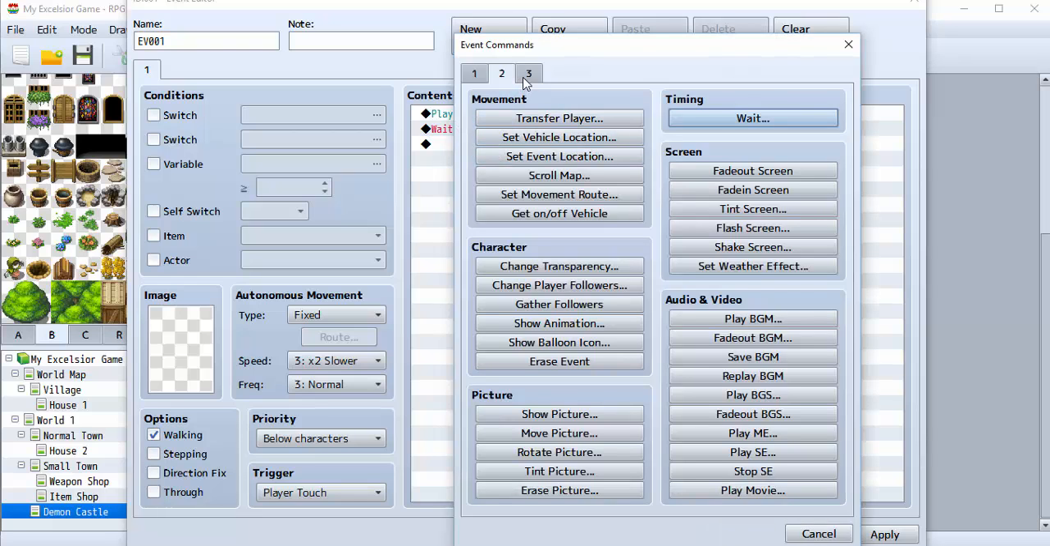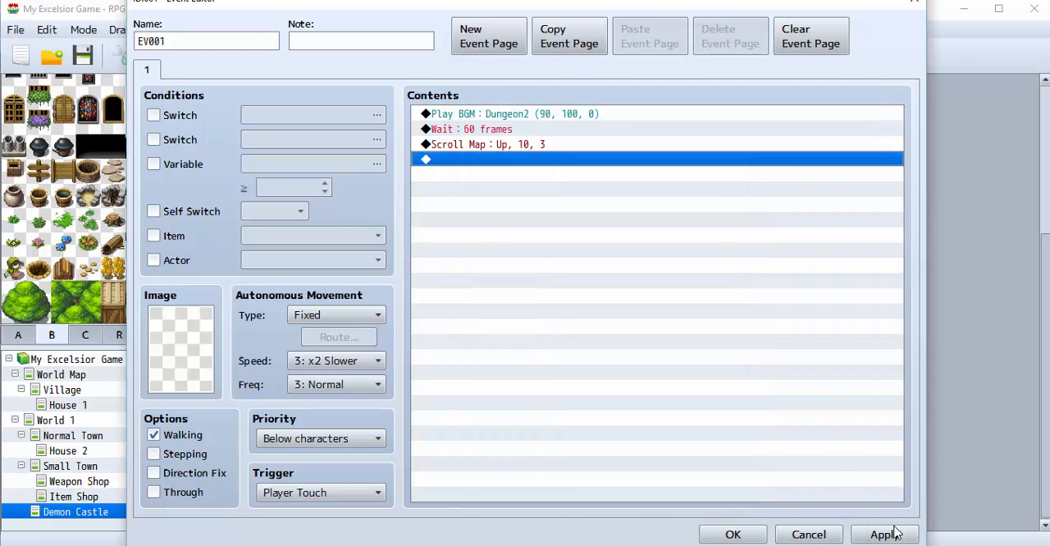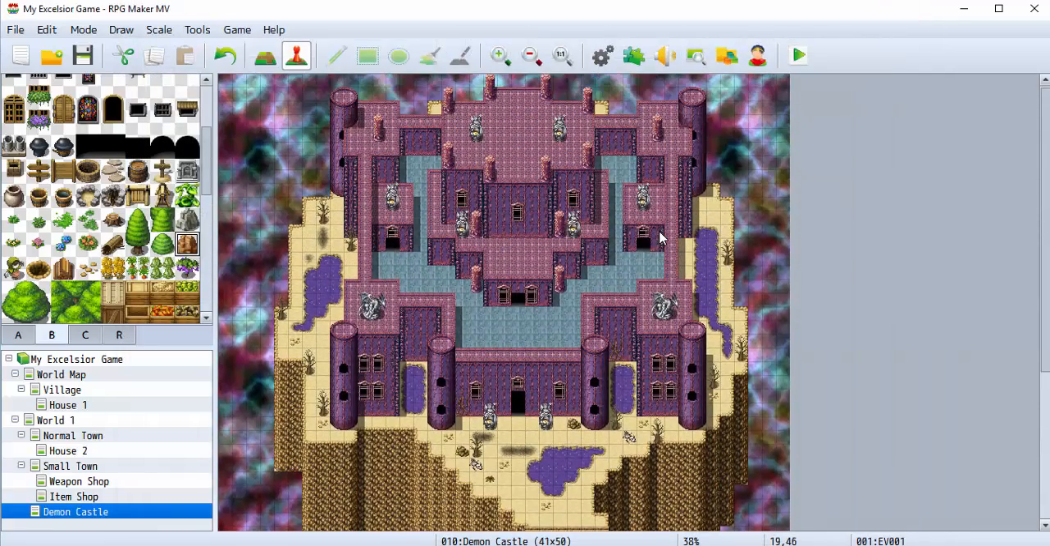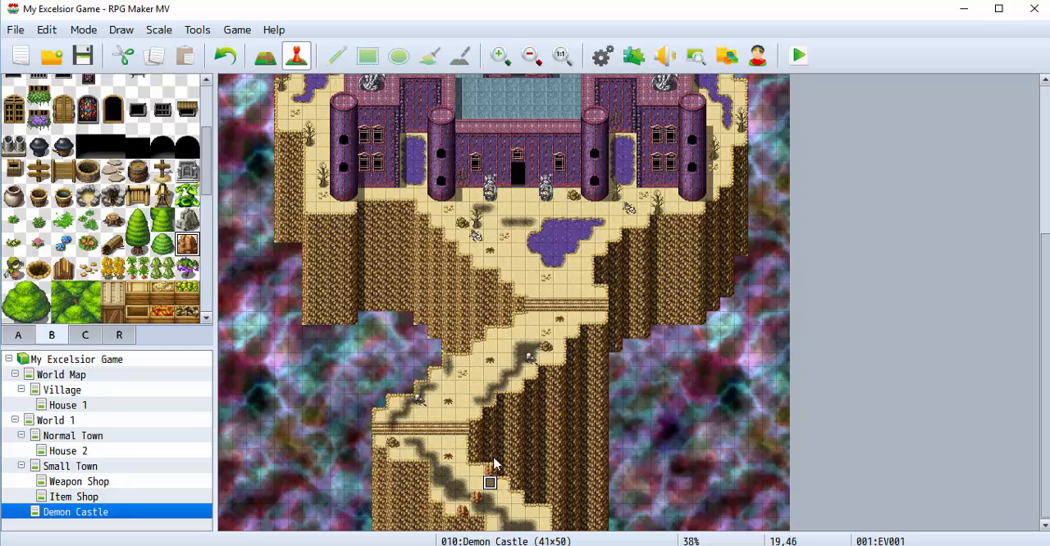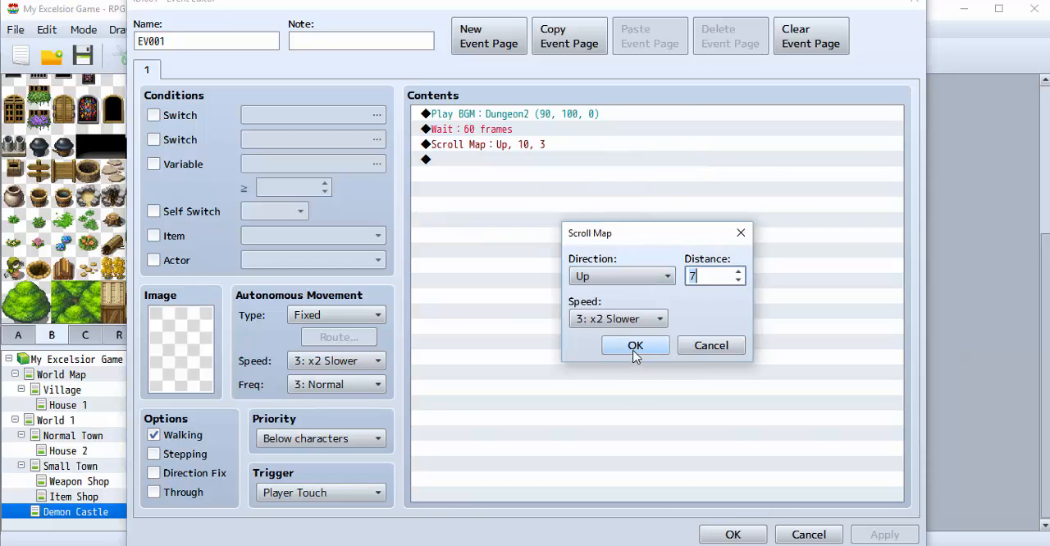Then you're going to search through these, and we're looking for scroll map on page 2. It's right here. Scroll map. We want the map to scroll up. You're going to have to play around with the distance until you get exactly what you want. Let's go 10, and then let's go slower. What we want is a dramatic scrolling all the way up so you can see the map. 10 is probably too much for the size of this map, so let's limit that to 7 just to see what it looks like.